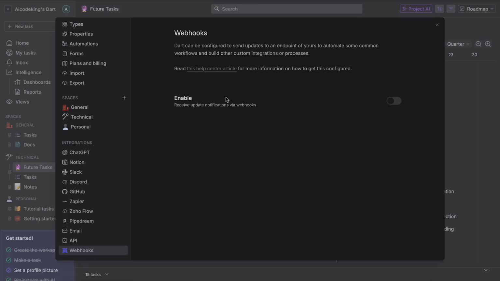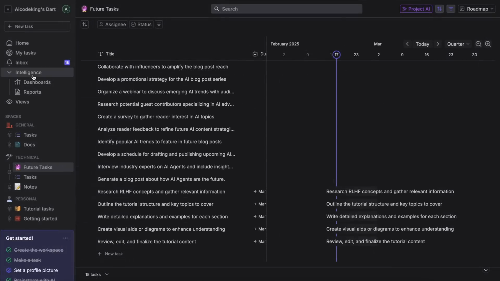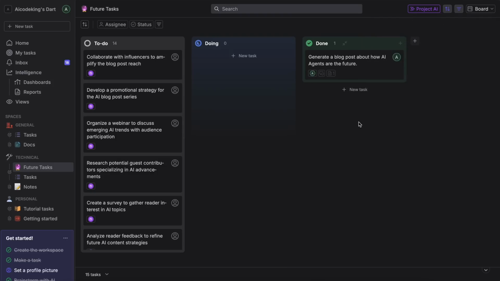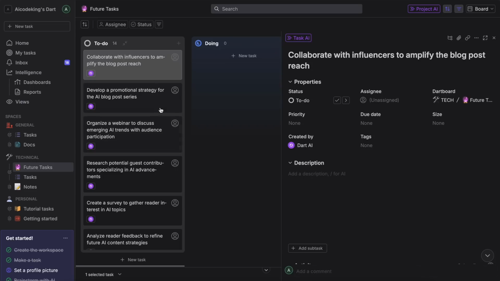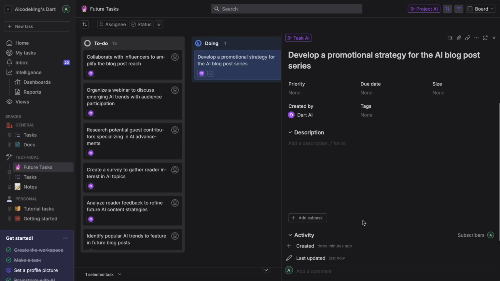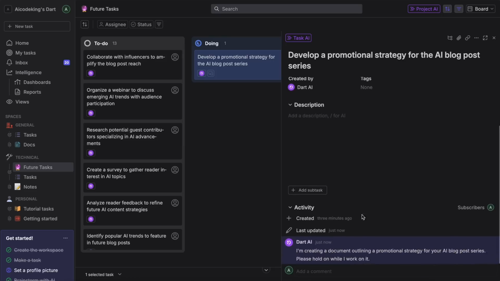You can set up webhooks, which means that you can have a server that listens to requests from Dart and then automate processes accordingly. It is literally one of the best AI project management tools that I have seen because it's built from the ground up with AI features in mind, and you should really give it a try for your tasks since it's free with great features. For even better features, you can take their subscription, which is insanely cheap.